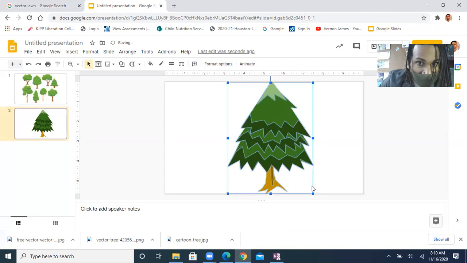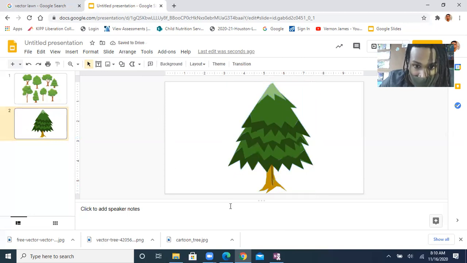And that's how you make two different types of trees. All right. Hopefully that helps. If not, please ask questions. And that is it for this video.